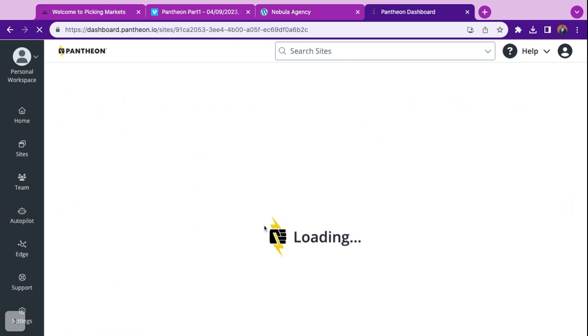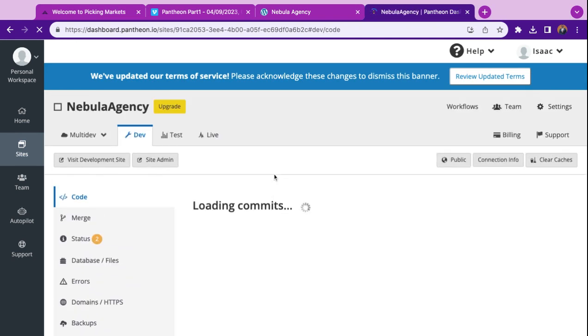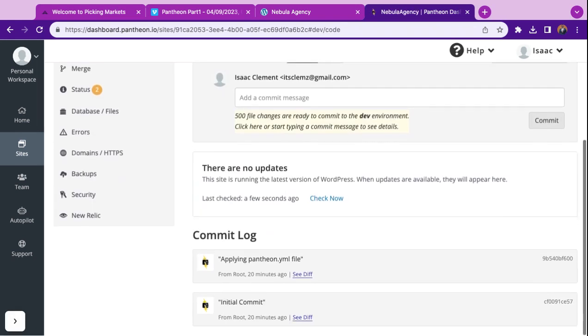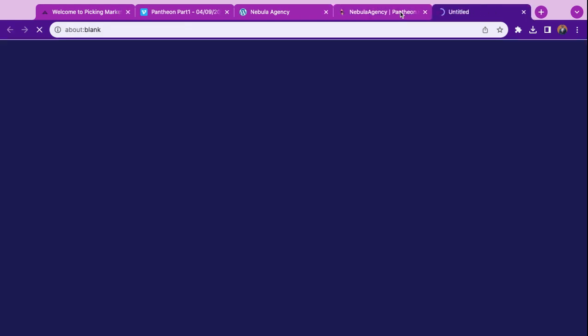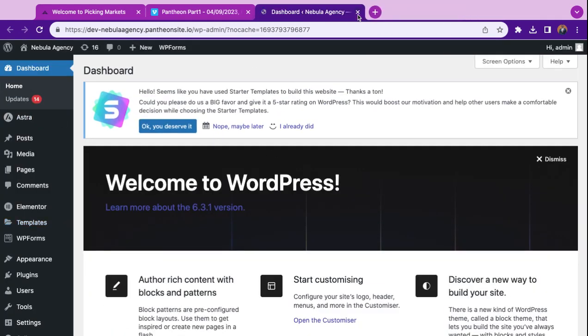Your site might not be Nebula, just like mine. Yours could be Godwin. Yours could be Razak or something like that, Razak Agency, for instance. All right. So you click on this site admin. So it will open the backend for you right here. So the backend is this.